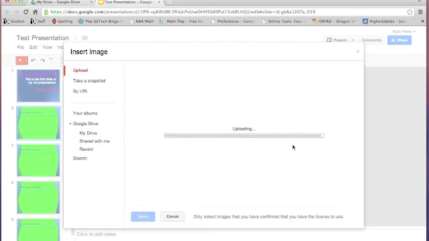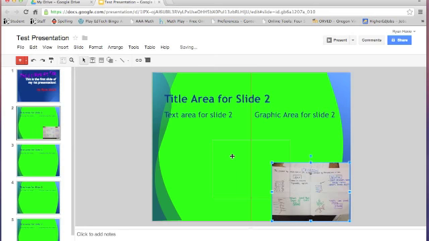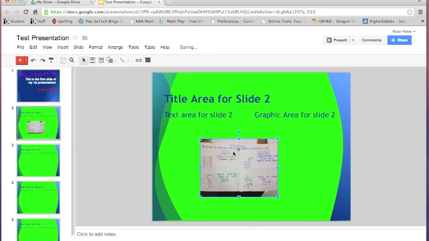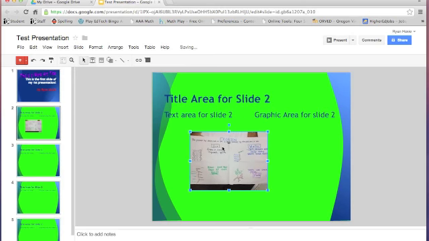The upload progress bar will give you an indication of how long it'll take. The smaller the image, the less time it'll take to get in there. This was a fairly large picture that I had uploaded, so it went ahead and just took up the entire place of the slide there. I'm just going to grab the handles and move that around. And now I've got my picture ready to put wherever I need on the slide.